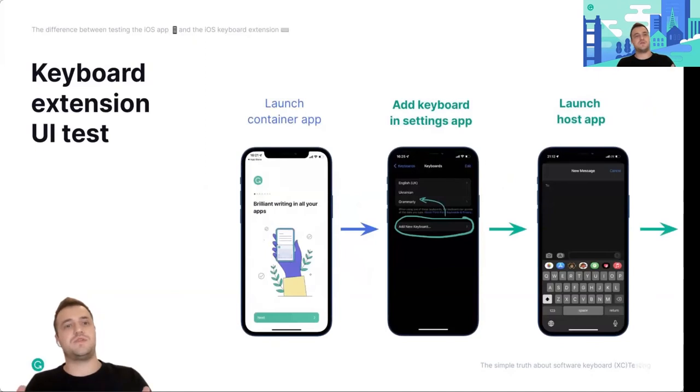And when it comes to testing the keyboard, we need more steps to go through. So additional steps are highlighted with the green color here. The first step remains almost the same. We need to launch the container application and pass probably some parameters in order to be in a specific authentication state and switch on and off some features. The second step is a new one, because in order to appear, our keyboard should be explicitly added by the user to the list of keyboards in the settings application on your iPhone. And then on the third step, we can launch the host application. In this particular case, it is the Messages application from Apple.